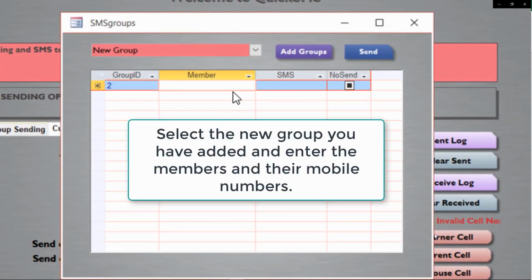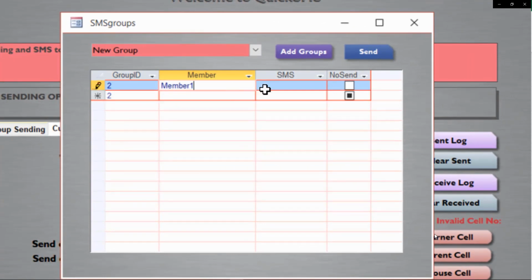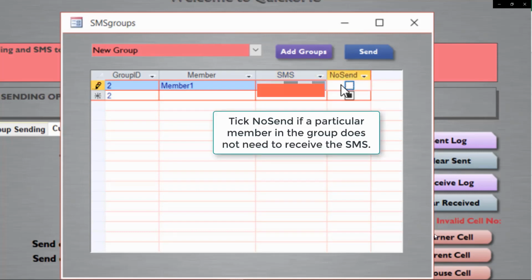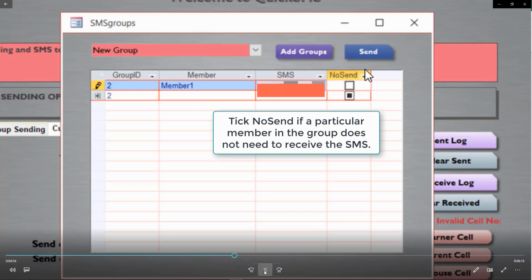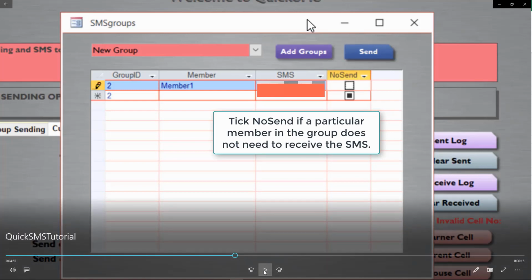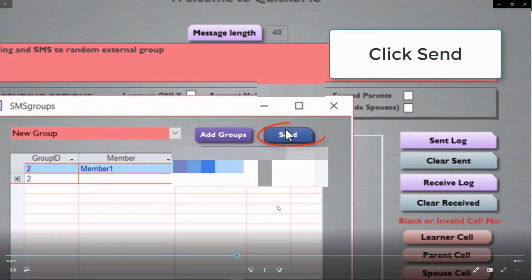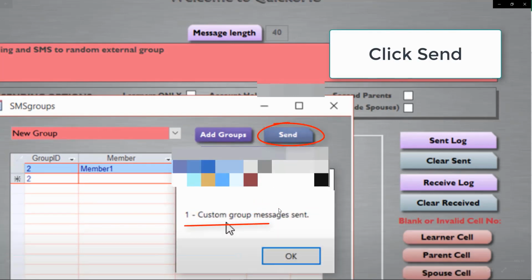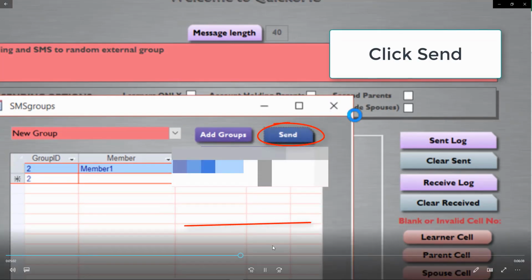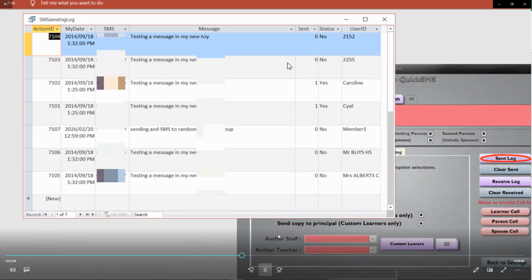Refresh that screen and you will now see the new group active in your drop-down list. You can now add new members to the new group. Tick No Send if a particular member in the group does not need to receive the SMS. Click Send. One custom group message will be sent.